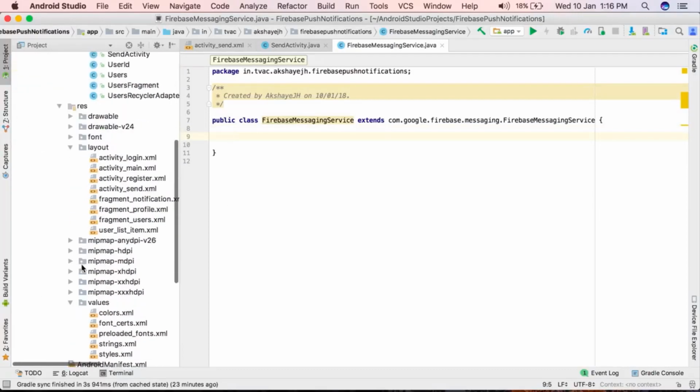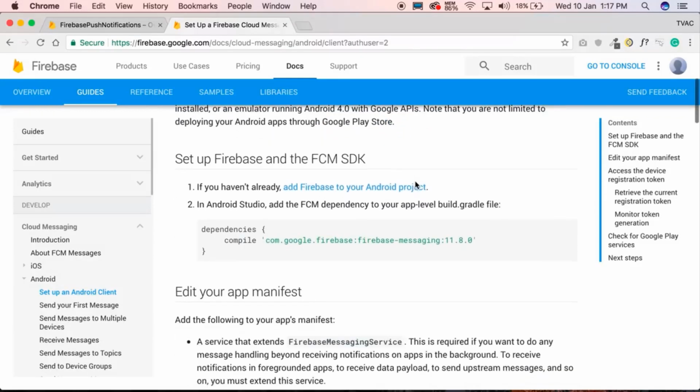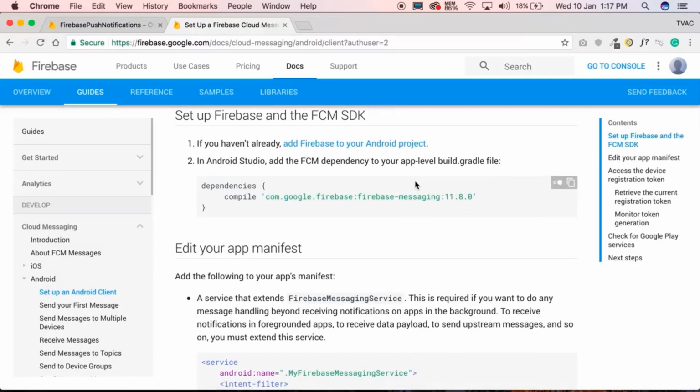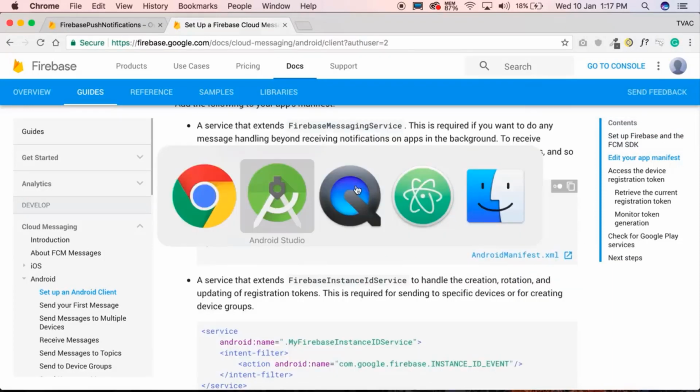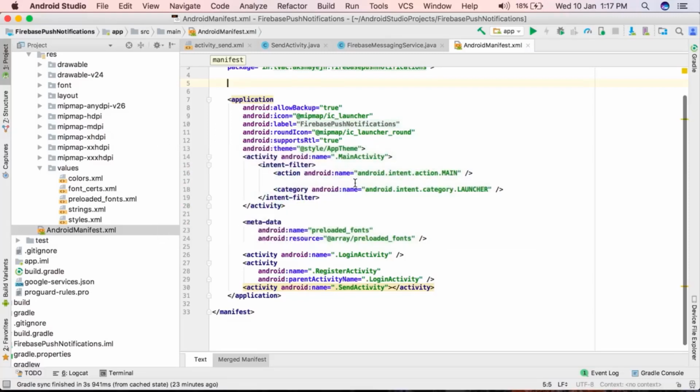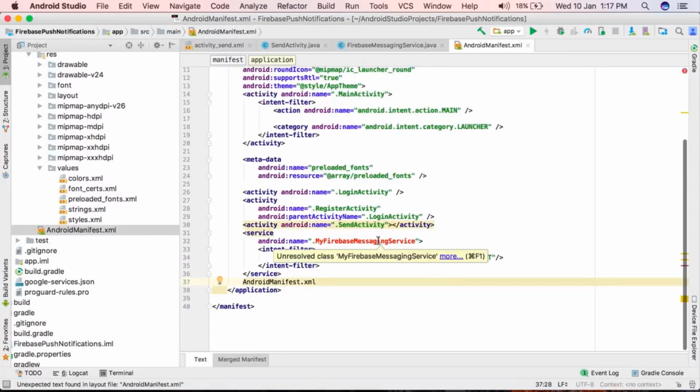Before that, let's go to the doc. Here in the Android section, in the setup activity, we set up an Android client for our cloud messaging. We need the dependency that was already included in the previous part. Then the next step is adding this messaging service in the manifest file. So we copy that little code, go to our manifest file, and paste it right there, and you just name it with the class you have just created.